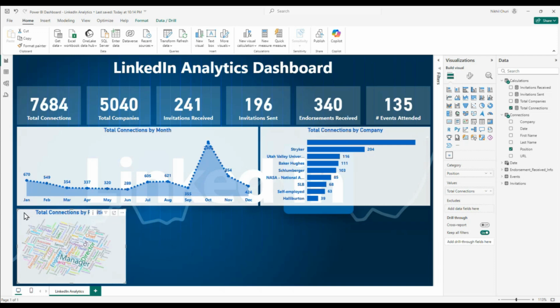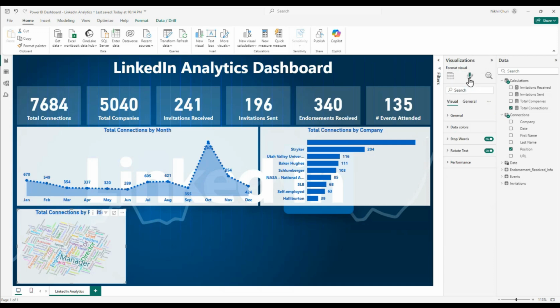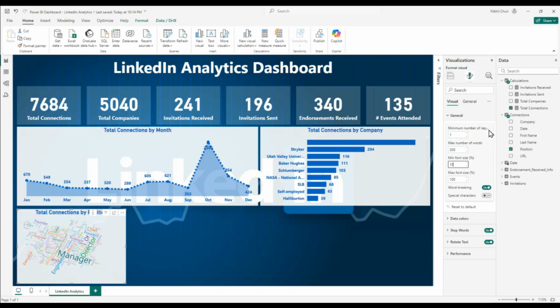So for that, while this is selected, I will go into format, visual, and within visual general, you see it says minimum font size 20%, maximum 100%. I am going to try maybe 10%. Oops, it doesn't look right. So maybe I'll go back to 20% where it was. Let's try 25%. Awesome, yeah.